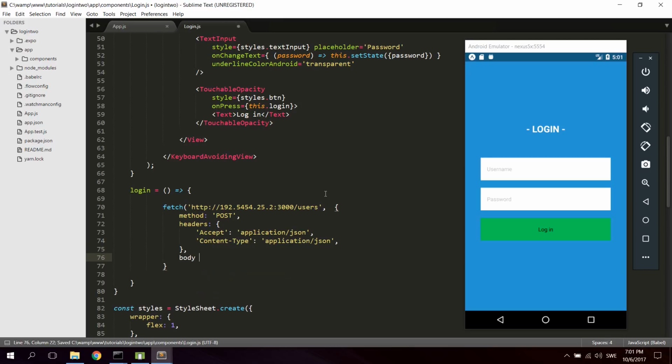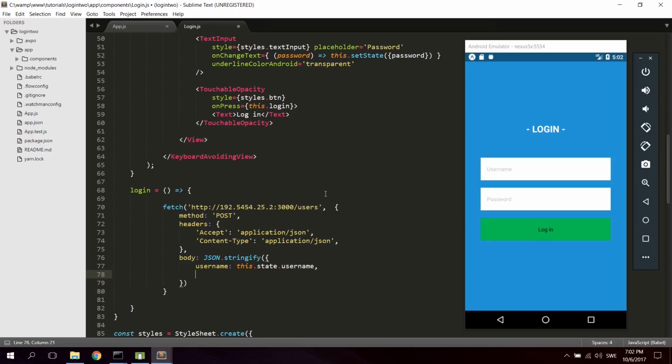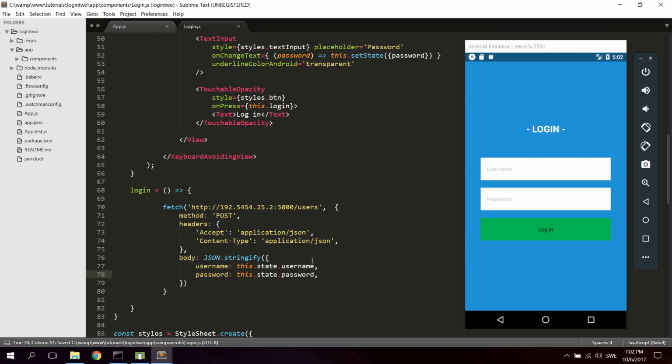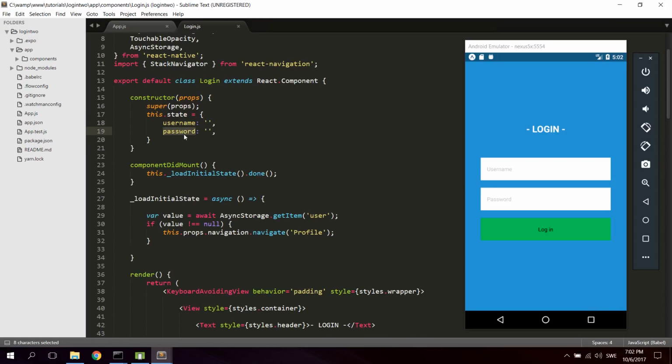And the body of the post is gonna be the username and the password in JSON format. So we're gonna use JSON.stringify, and we're gonna send the username as this.state.username, and the password as this.state.password. So now this is gonna send the values of our states which we declared previously up here.